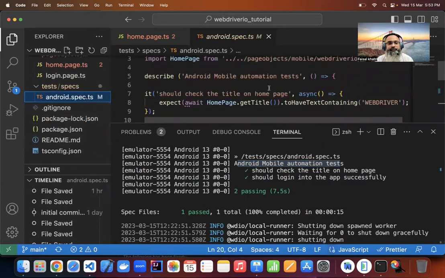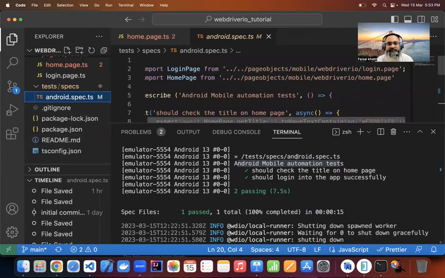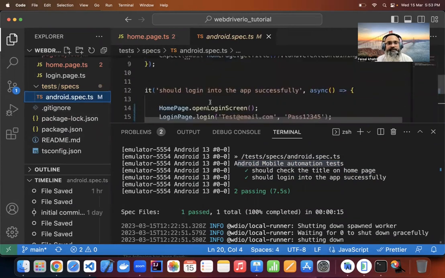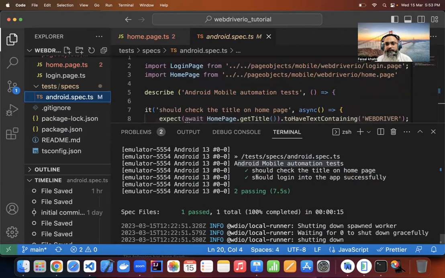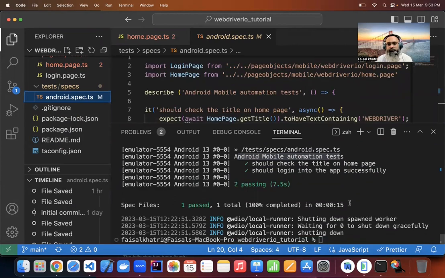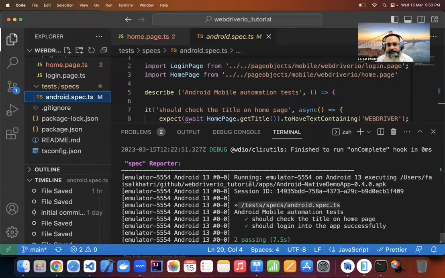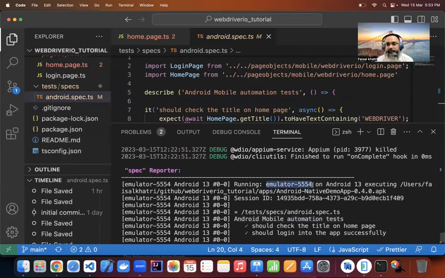the title is being displayed. So whatever is displayed in the describe section here is displayed here, and in the it section, it showed should check the title on home page and should log in into the app successfully. So it took around 15 seconds to run the test, and one test was passed successfully. It ran on this emulator 5554. This is the internal name for the emulator out there on Android 13.